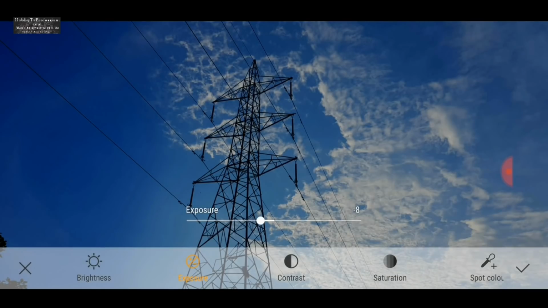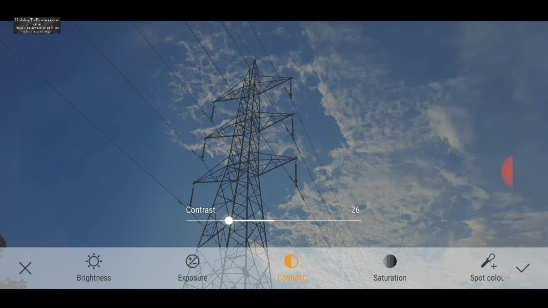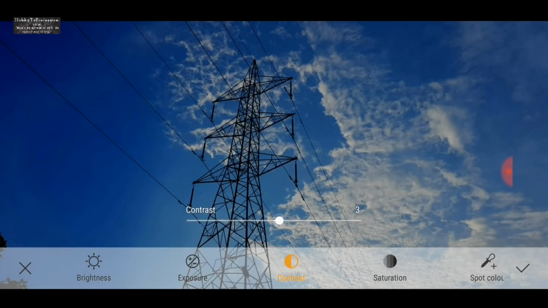The third option is contrast. So that depends on your requirement, whether you want to increase or decrease the contrast. I will show you how it works. If I increase, you can see that things are getting sharper, and if I decrease the contrast, you can see that it starts losing the color and sharpness. So I'm just going to increase it a little bit.